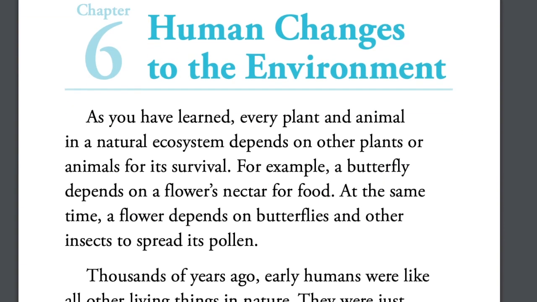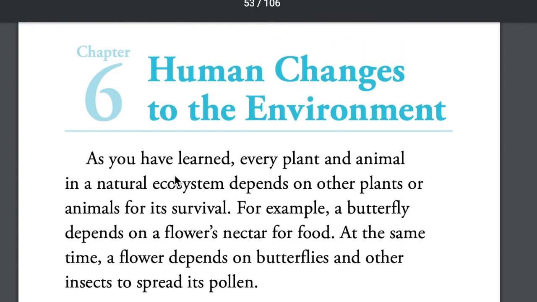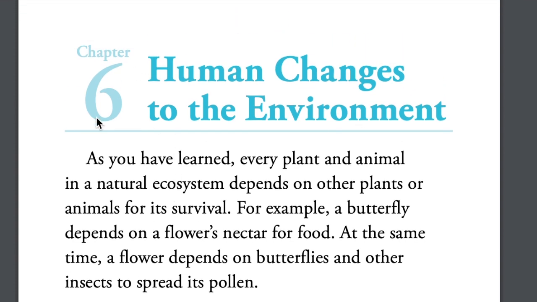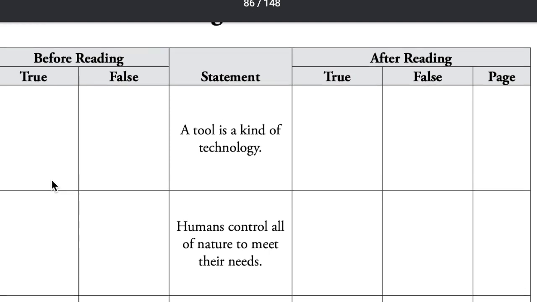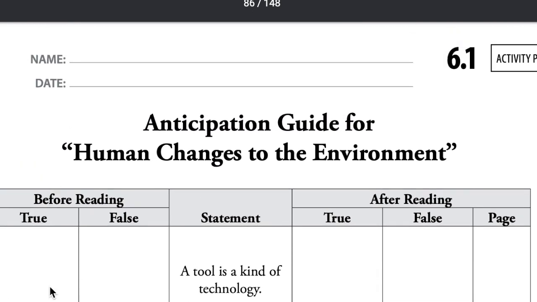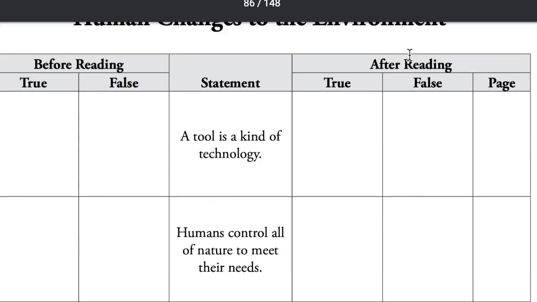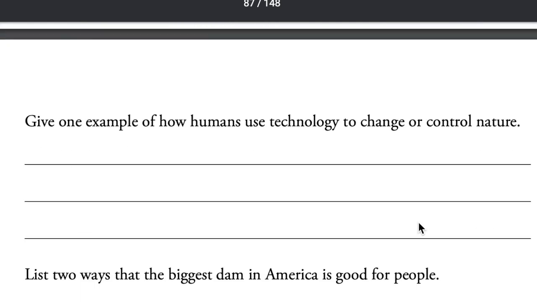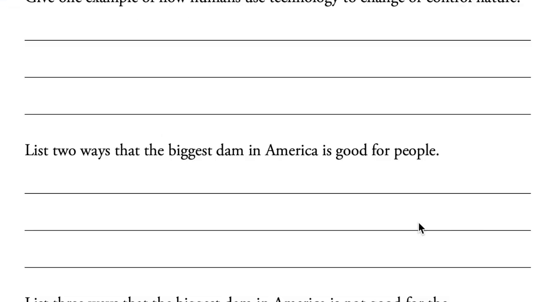And then afterwards, please read chapter 6 about human changes to the environment and answer activity page 6.1. You're going to have to answer these true or false questions before reading the chapter and then answer this after reading. Then there's a back page with some other questions. Okay? Good luck.